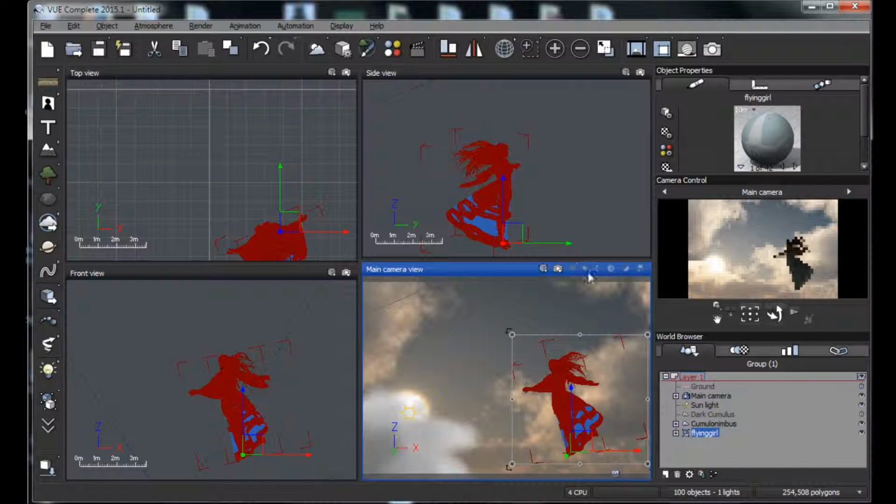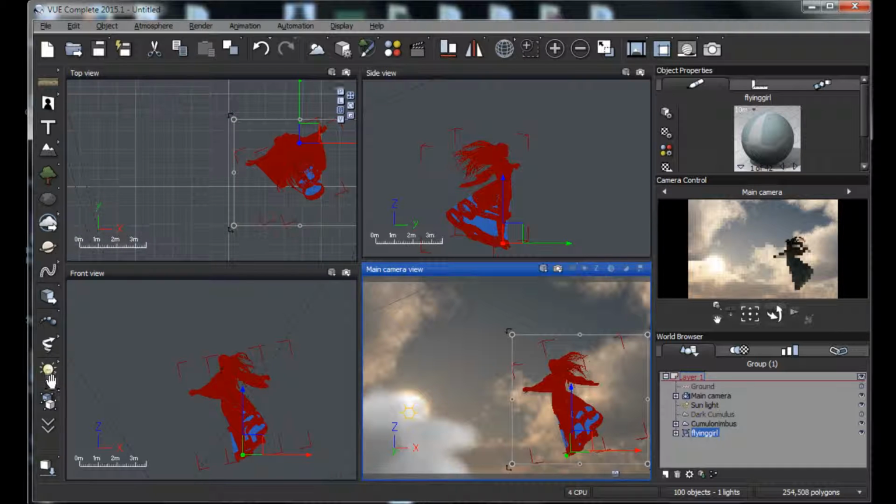Now our character's looking a bit on the dark side here in the preview window, so let's light her up a bit. And to do that, we'll just add a light.